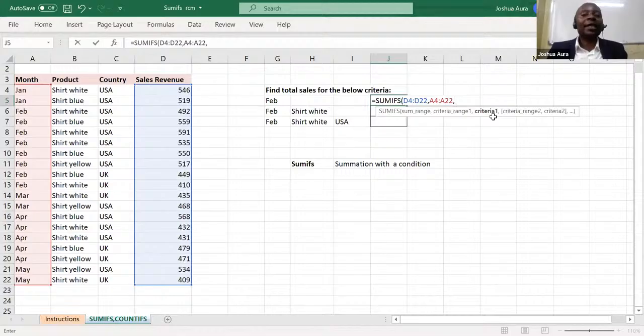So for the criteria, there are two ways. I can come and type February here, because that is the thing. But remember, Excel functions don't recognize these words automatically. So if you would want to introduce a word there, what you need to do is put in the quotation marks. You must put in the opening quotation marks and the closing quotation marks, like that, right?